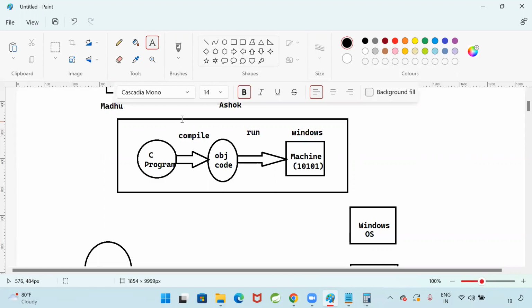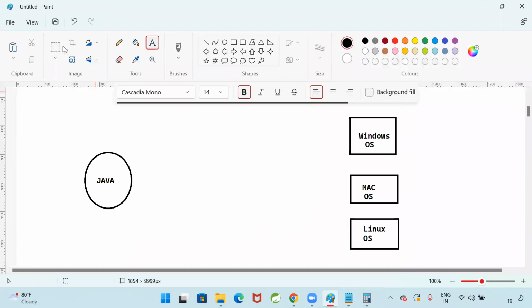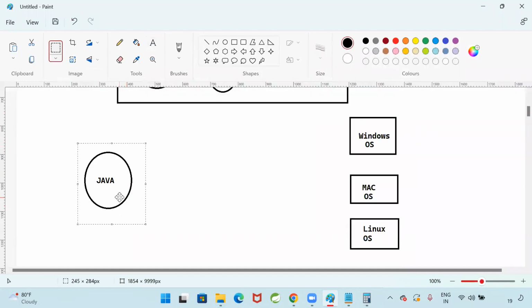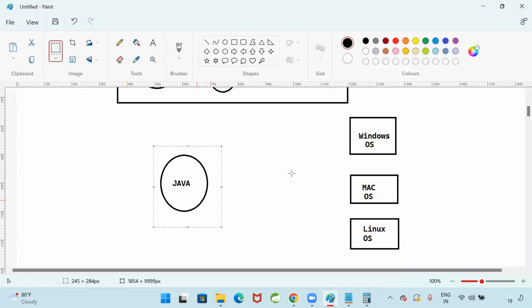Now, whenever I go for Java, can I execute a Java program directly on the computer? Can I execute Java directly on the computer, guys? We cannot execute Java on the computer directly because Java is one language. The machine knows only binary language. Now, what is required?